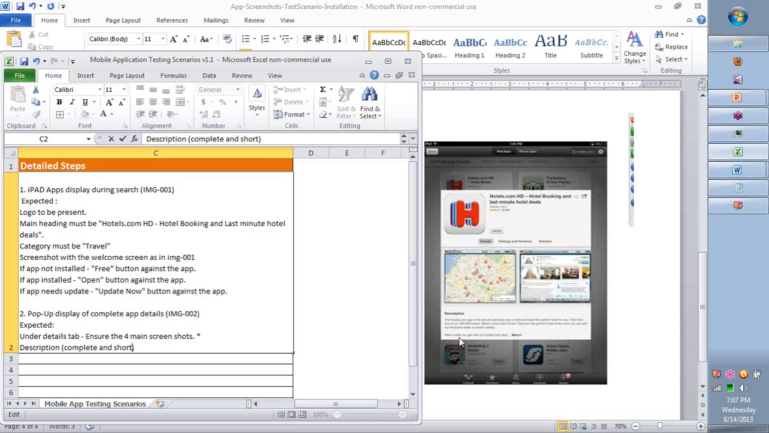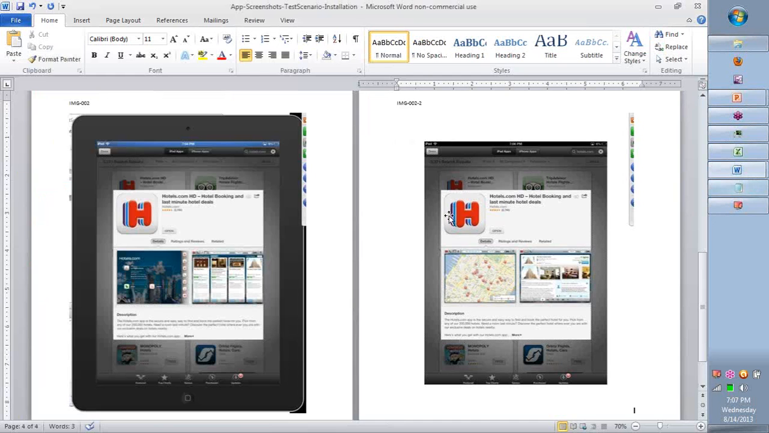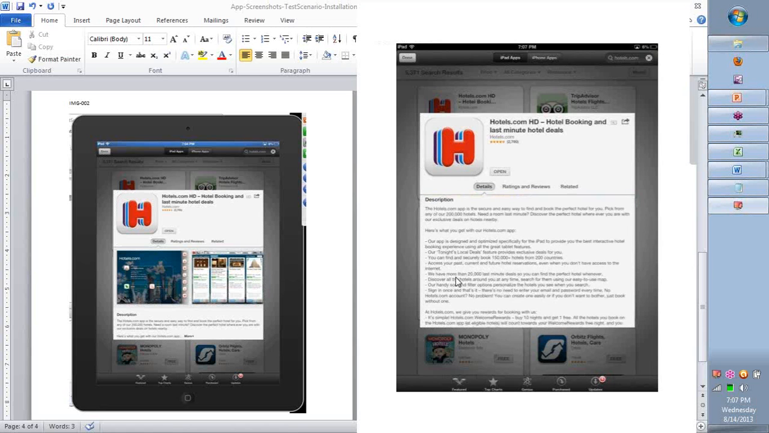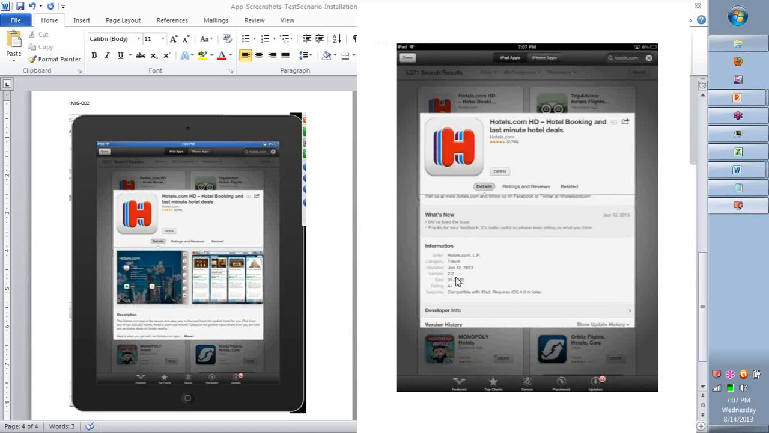There is a lot of emphasis, team, that has been given to exactly what words should appear in the first para. Hotels.com app is the secure and easy way to find and book the perfect hotel for you. Based on what description is there, the success of the number of people who are downloading and using these apps becomes very important. Now, this is very important: the exact description, and so on.